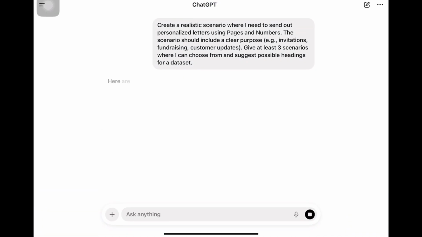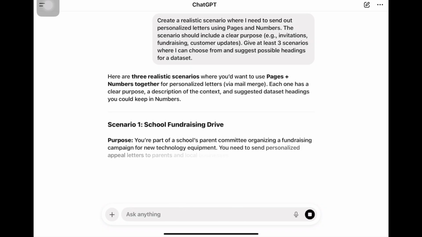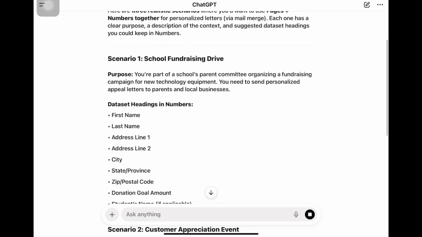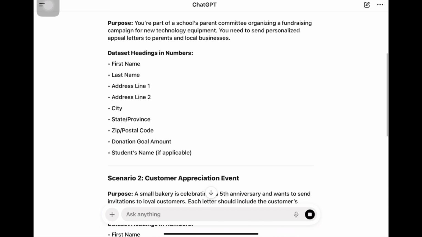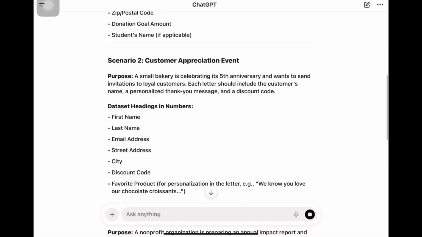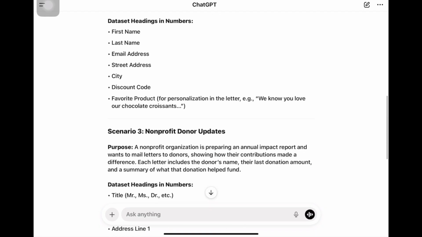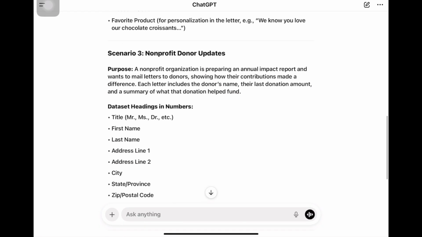We'll wait just a moment while ChatGPT works on this. It's going to come up with a few practical scenarios for using personalized letters, plus some dataset headings we can use later. It should only take a few seconds to load.